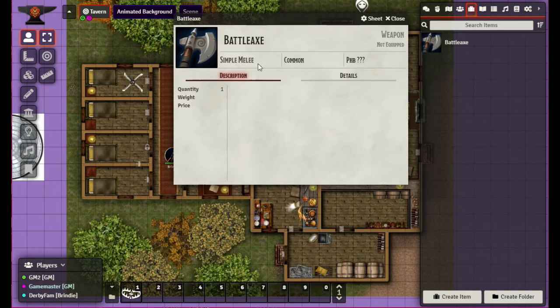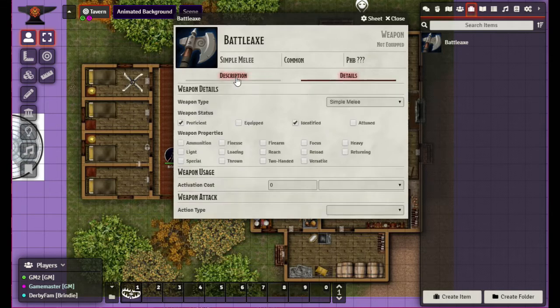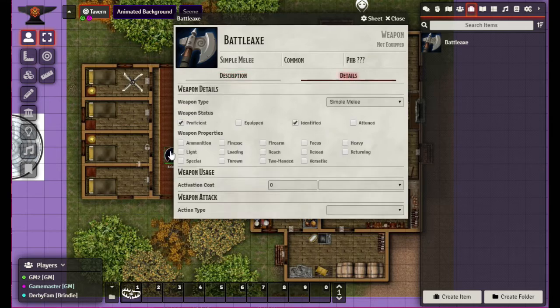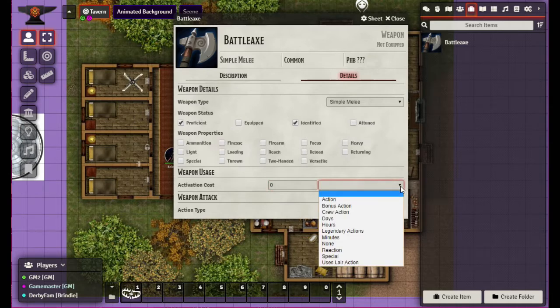Now, this is a good question. What if it's not a melee weapon? How do we change that? Oh, here we go. I didn't click details. I bet that's all under here. Silly me. Activation cost, this is how you use it.